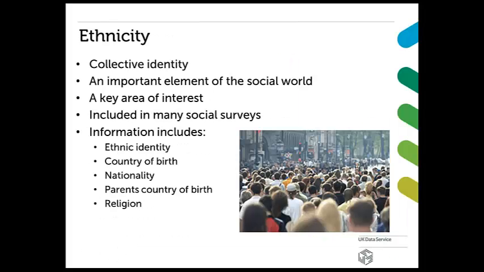Okay, so ethnicity is a term that we use to describe a collective identity. And it's based on the assumption that a collectivity has its roots in a common ancestry, heritage, religion, culture, nationality, language, and a territory. Ethnicity constitutes a really important element of the social world, and for many it's a central element of their personal and social identity, and it shapes their relationships, and so it's a really key area of interest in social research.